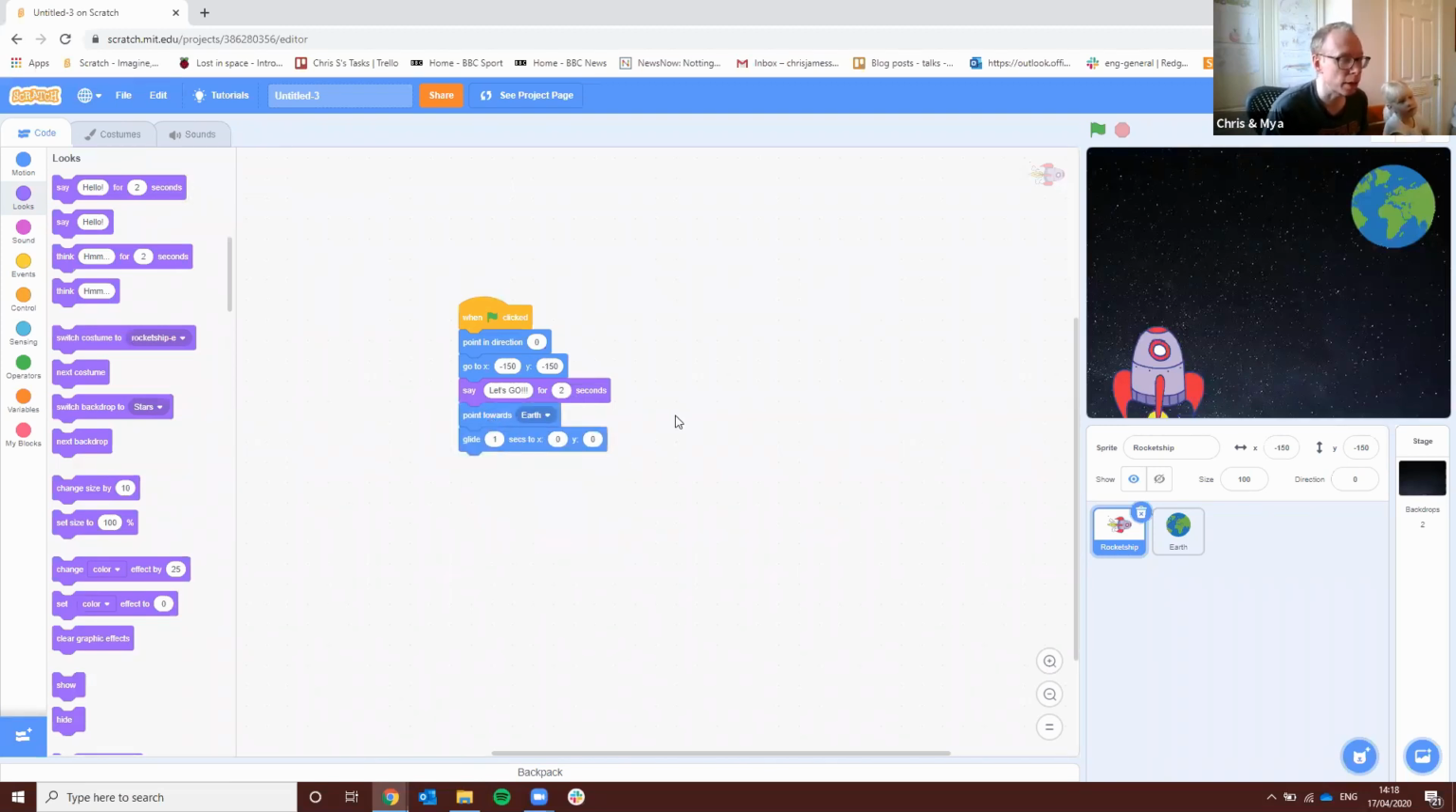We're then making the rocket point towards something else on the stage. So we've used this little drop down to say point towards Earth. So the rocket turns and points towards Earth. And then we're saying, okay, glide towards these coordinates. I'm going to talk about coordinates in a minute. So we're resetting, we're saying let's go, and then we're pointing towards Earth and gliding towards this location. So that's what this code is going to do. And I'm going to give you some time to catch up.